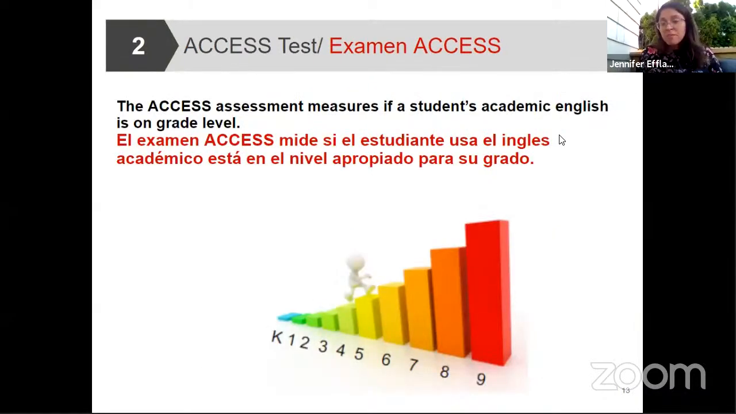So every year, this might be the 2nd, 3rd, 4th, 5th year that your child is taking the Access test. But every year, they will take the Access test. And every year, the test is going to be more difficult because it's not only seeing if they know English, it's measuring whether their academic English skills are on grade level. And each grade level is a little bit more difficult.